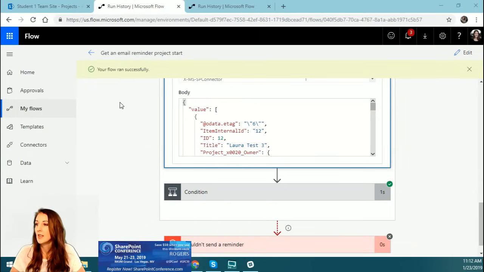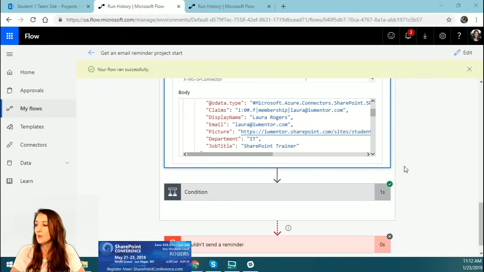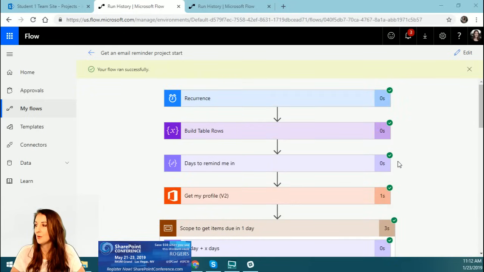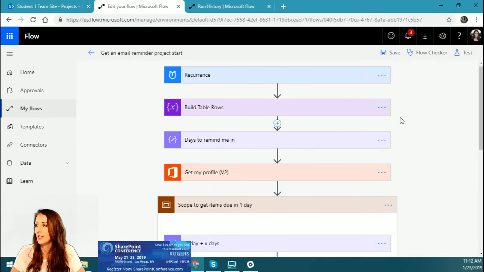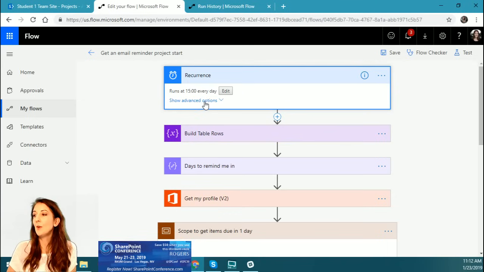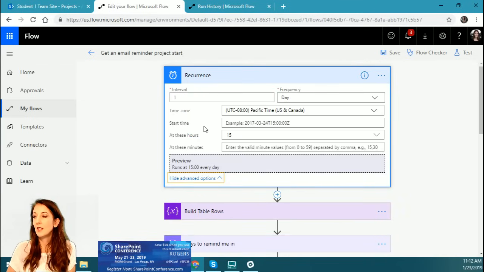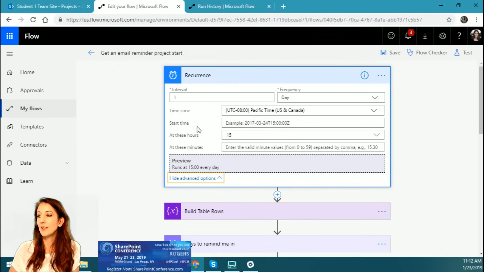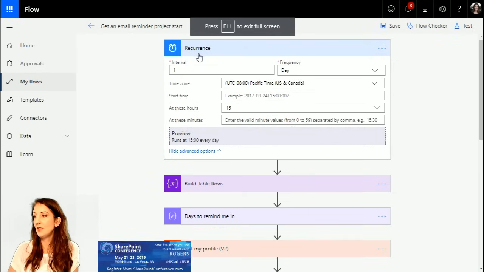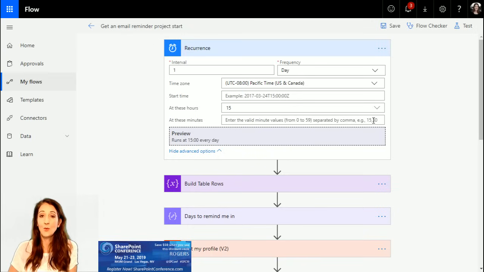All right. So I'll just real quick go through what it does when I edit it. It's got a lot built in. Whatever recurrence I typed in there, it'll put it in a variable. But basically every day, at 15 o'clock, which is the default, this flow is going to run. So you can change this to be once a week. You can change the time zone. You can even change what time it runs.